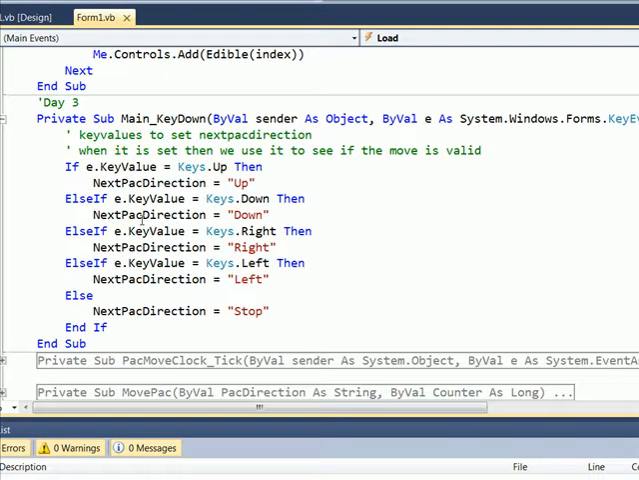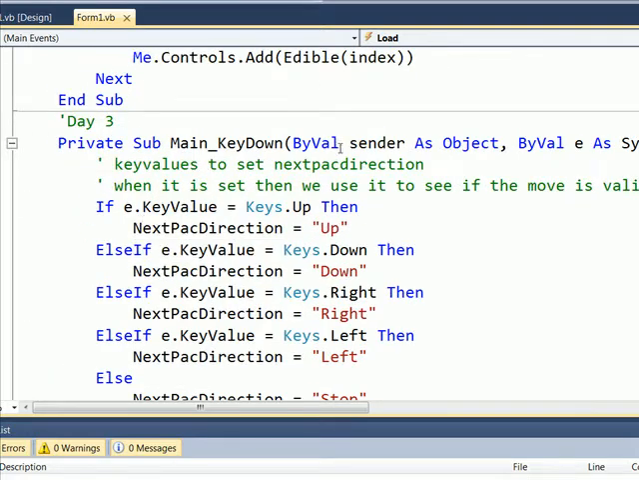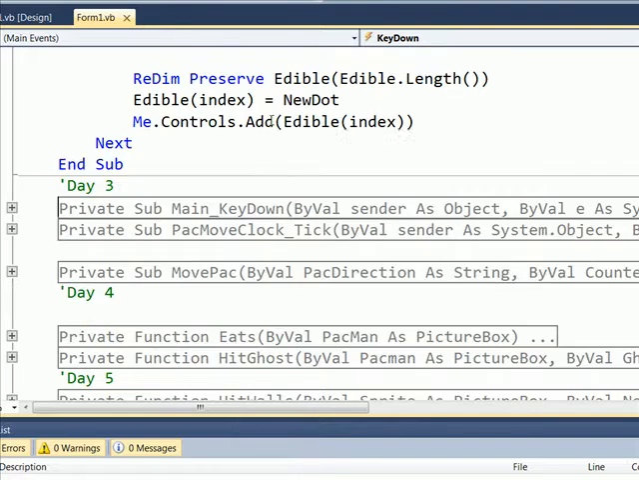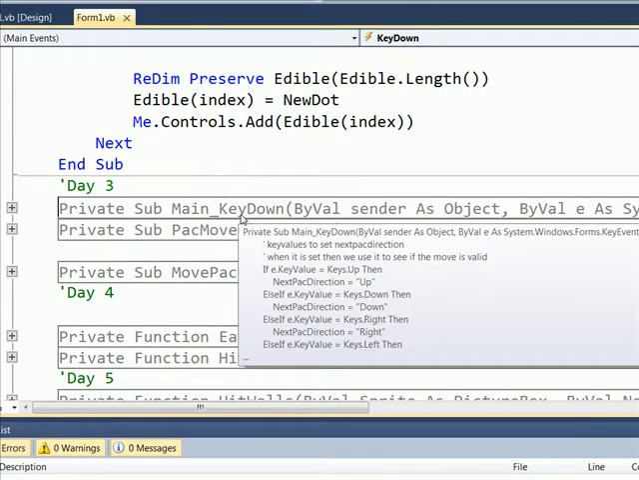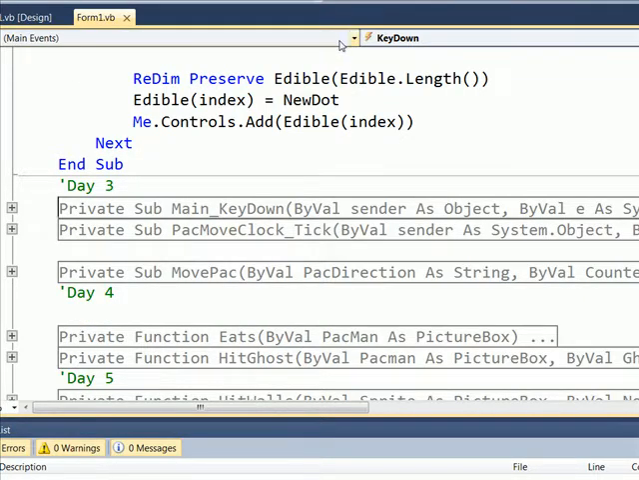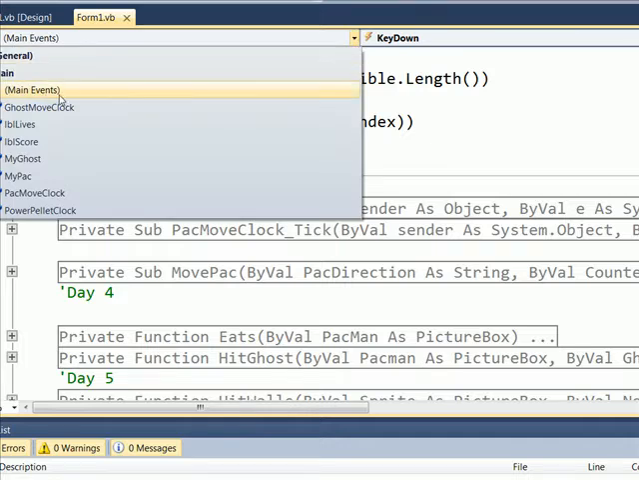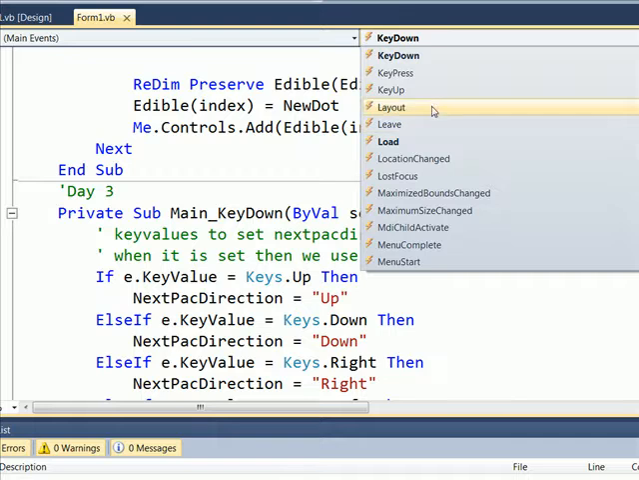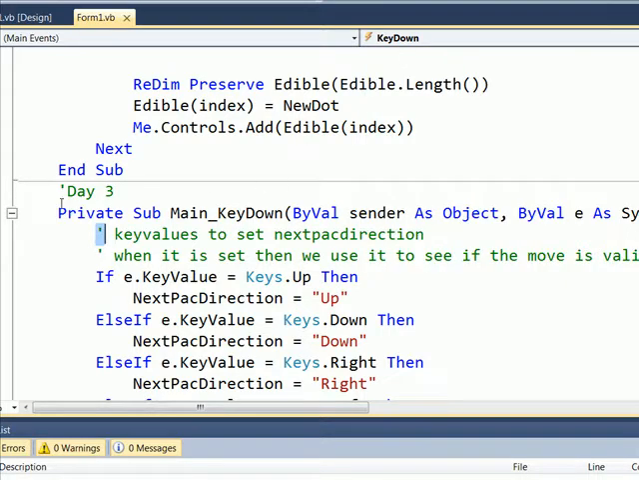Today we're looking at moving our Pacman around. So I'd like you to create a key down event. In order to get that up there, you can actually type it out by hand, or you could just go to the top here and pull down the little menu option. We're going to click on main events, and then on the right hand side you're going to scroll down until you get to the key down event, which is right there. Once you double click on that, it'll bring up this header right here.